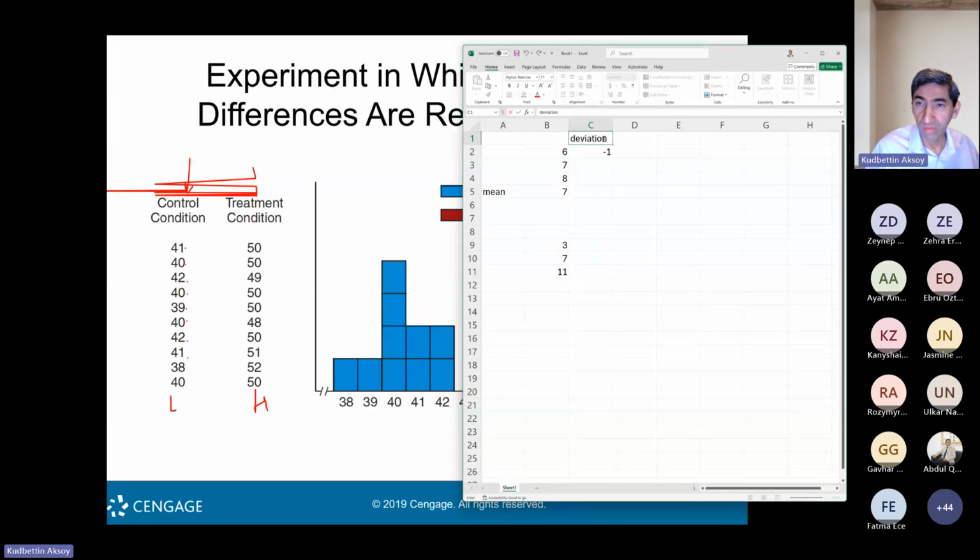How far it is from the mean. And 7 minus 7 is 0. And 8 minus 7 is positive. And then we square these numbers. Remember from statistics, we square them, and then we add them up, 2. And then we divide this number by the sample size, which is 3. We take their average. So variance in this case is 0.67.